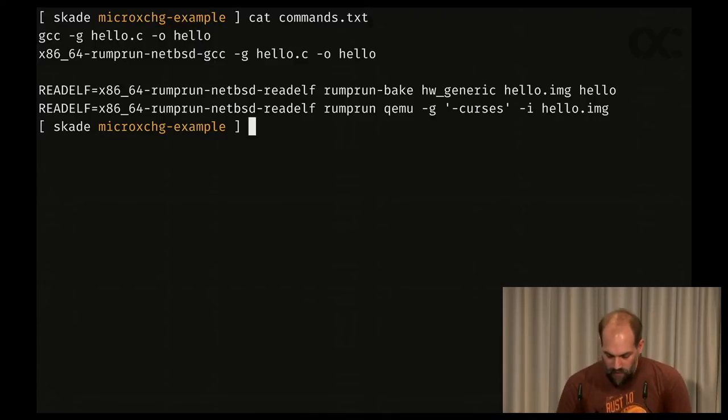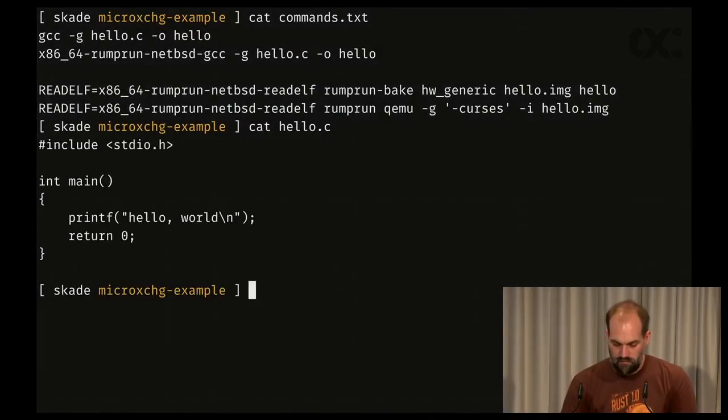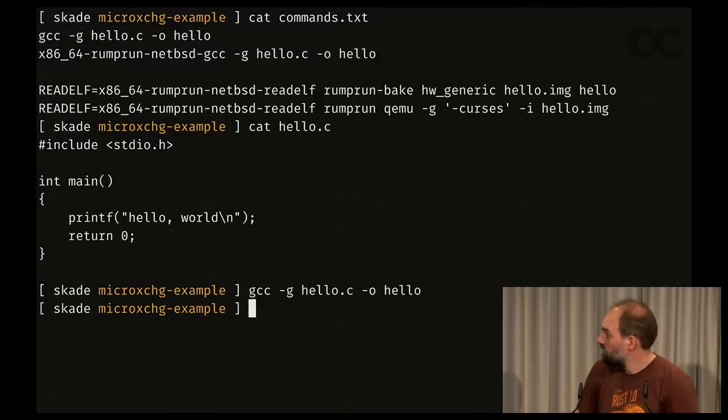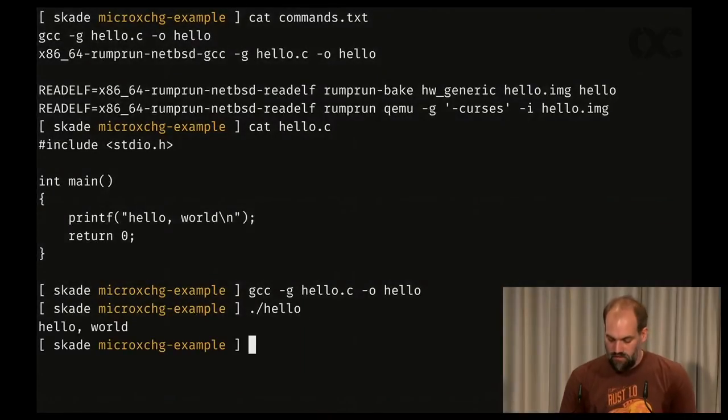So if we have a standard C program, hello world, this compiles quite fine. It's always recommendable to compile with debug symbols. And yeah, it runs on my host system.